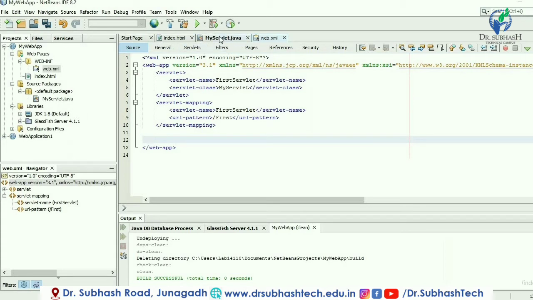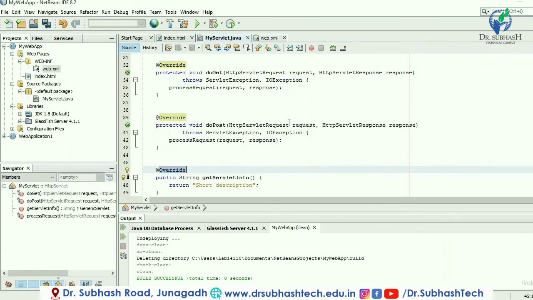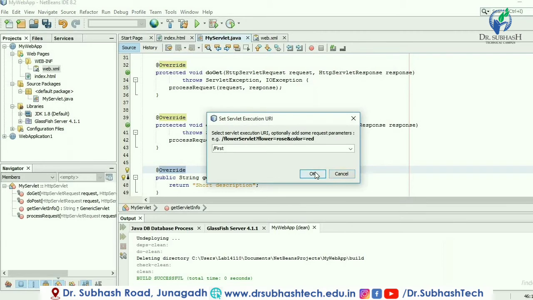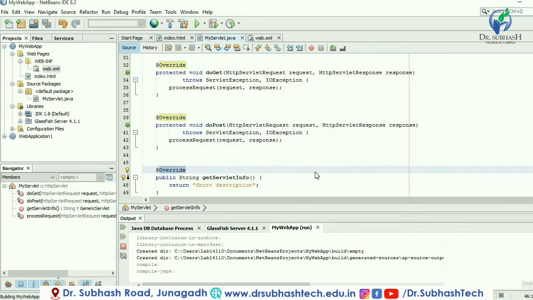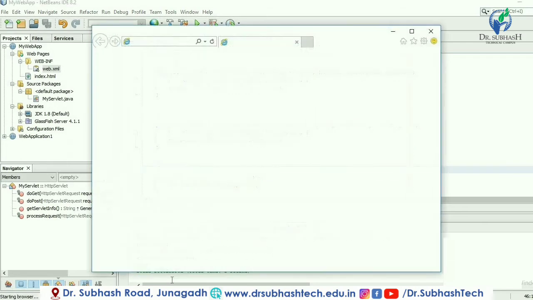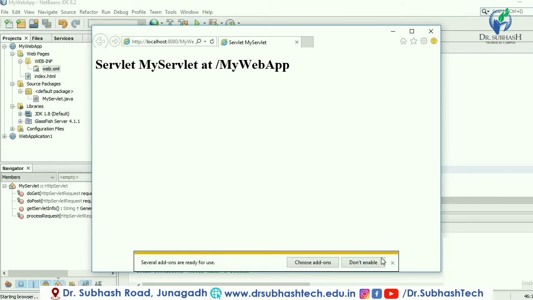Let's see the code. MyServlet.java, and let's run this code. Let us see what the output will be. When you compile the first time, it needs some time because it will start the server. That's why. So you can see the output in the browser. It is a web application, so you can see the output of this servlet in the browser.